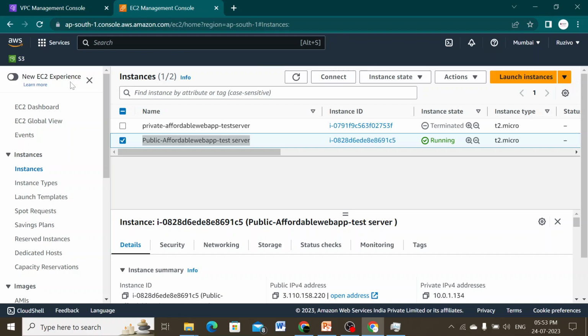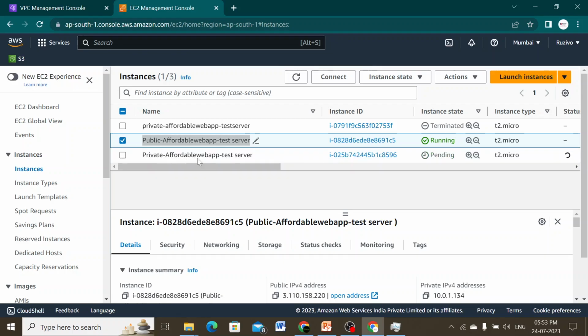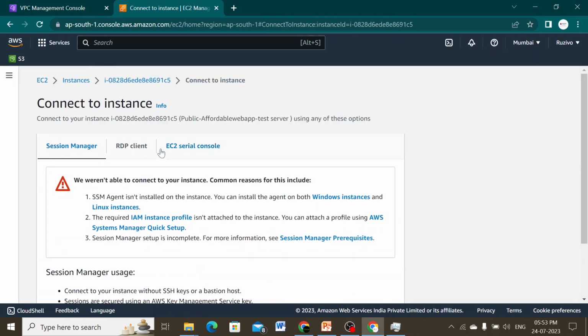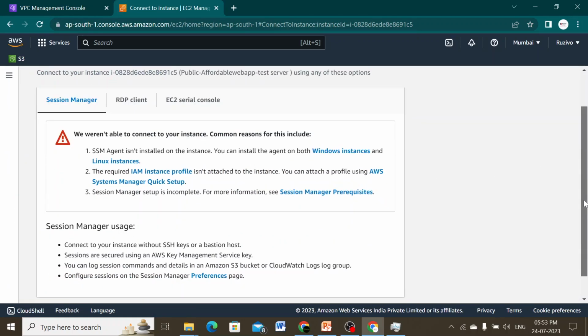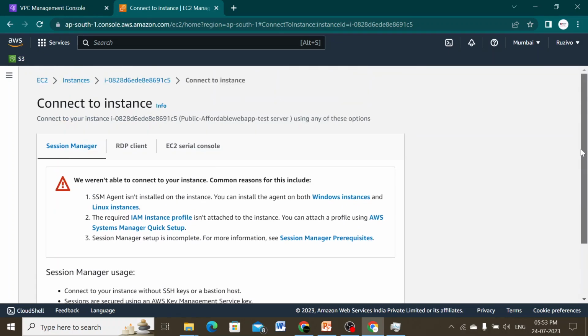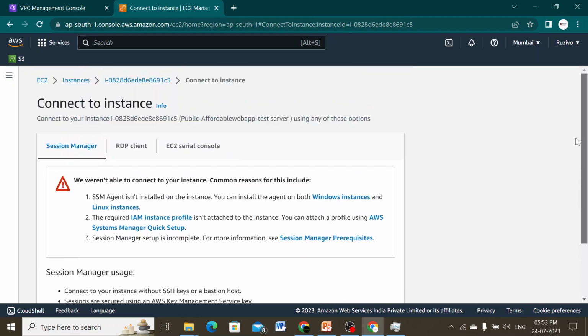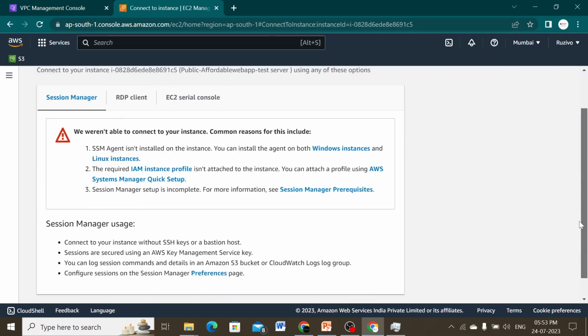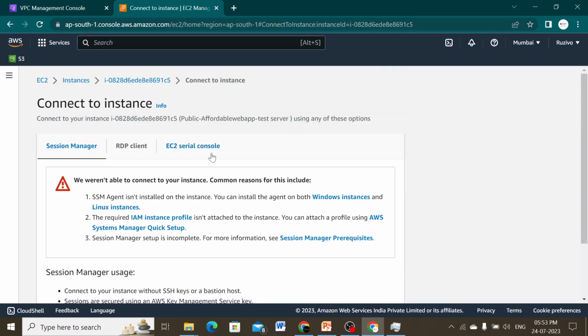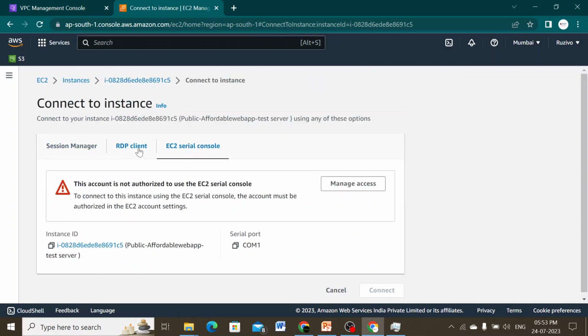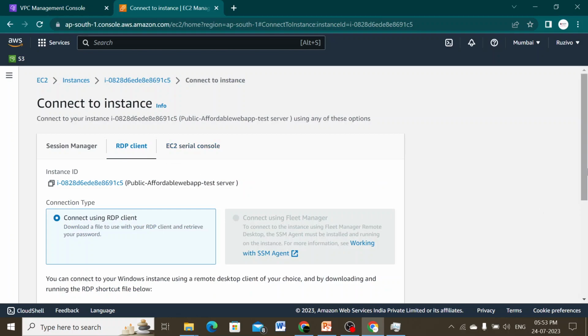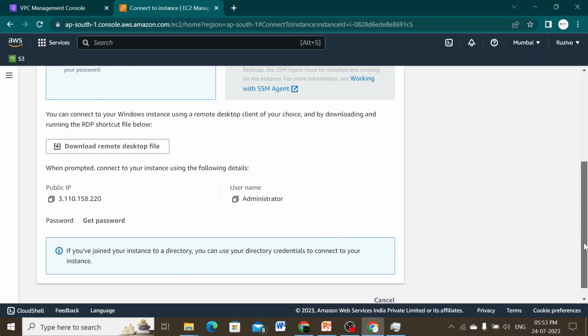So we will quickly go back to our instances, which is working. So let's say this is one instance which is working. Let me just click on connect. So we haven't set any policies. It can be a remote desktop.